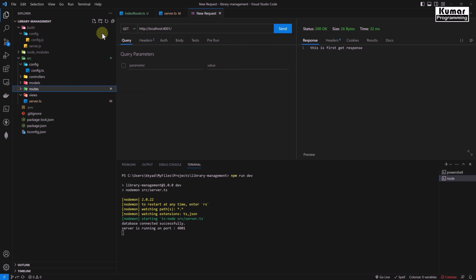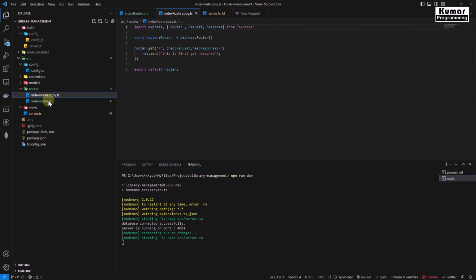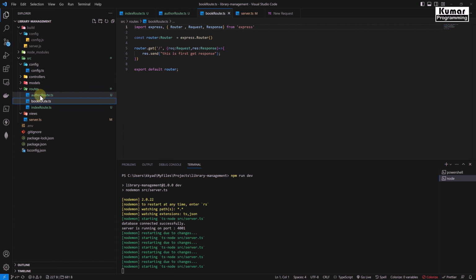Go to the route folder, create. Better to have a copy from here only. So let's rename it to author route, and similarly we will have a route for the book route. Now go to the author route. Mainly we are using four types of requests here: get, post, put and delete.